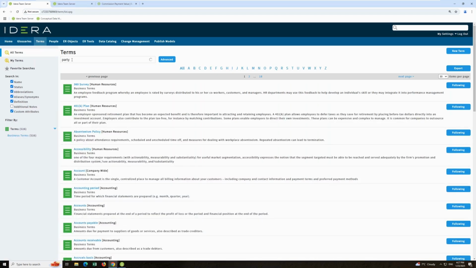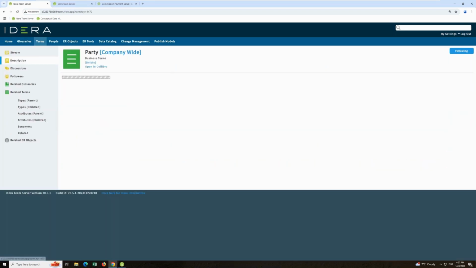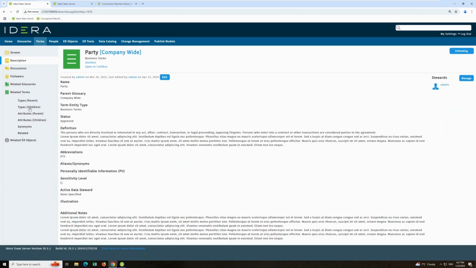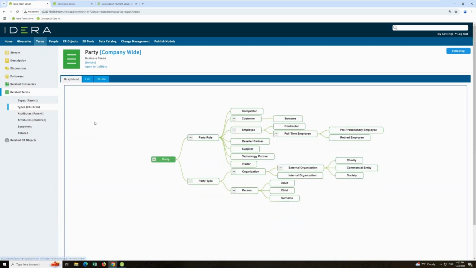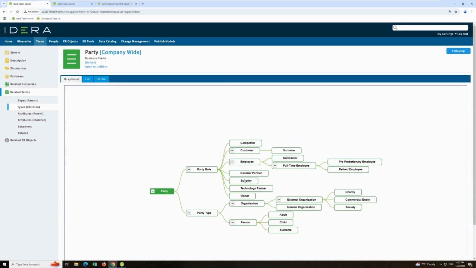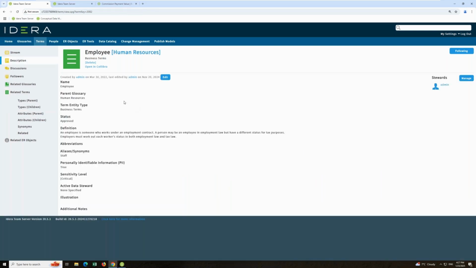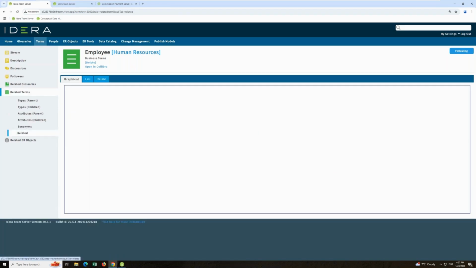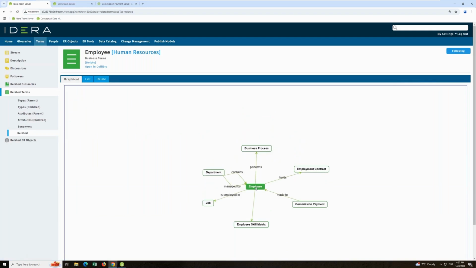So we're going to look for a term called party, which is a pretty vague term. I can read all about the definition of it. I can see a bit more detail, take me through the taxonomy of a party. Okay, I'm looking for information about an employee. Great, so let's go and look at the business term employee. Okay, that's what information is related to an employee. So this business term employee relates to, they hold a contract, have commission payments made to them. That's what I'm looking for.